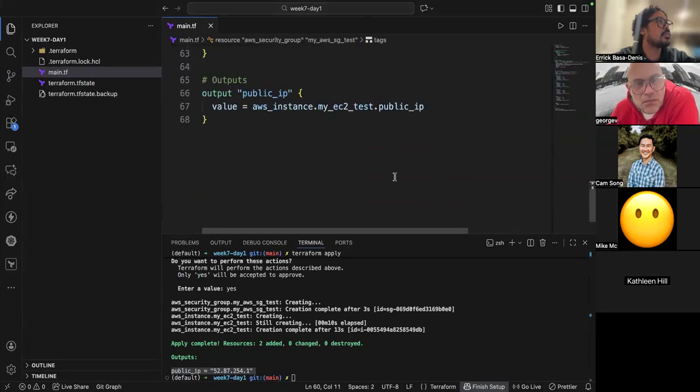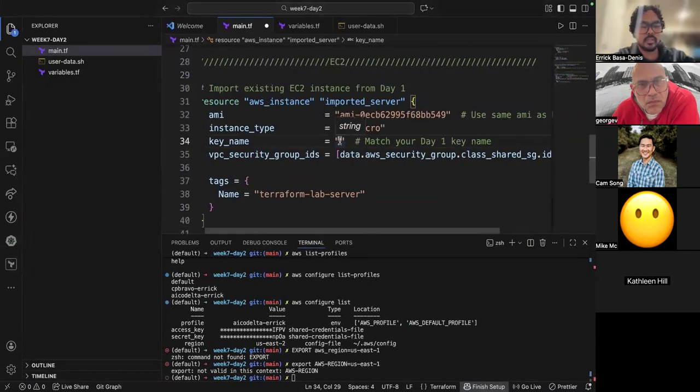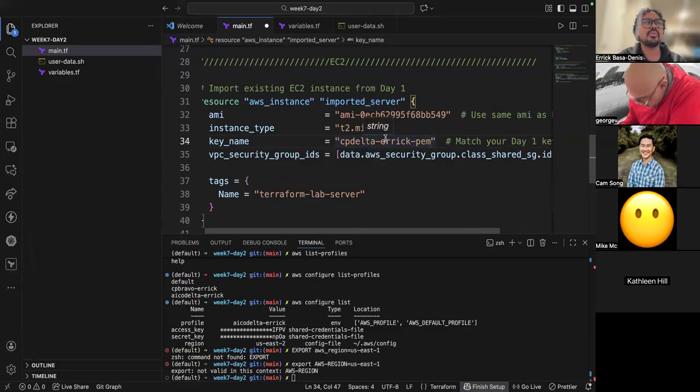Let me look up what that was. Otherwise you would have to download that lab key that was previously on here, which I don't even think you can do on AWS. I think you can only download your PEM key right after you create it. So for this key name, this is specifying what PEM key file it will be using. So just put yours in.